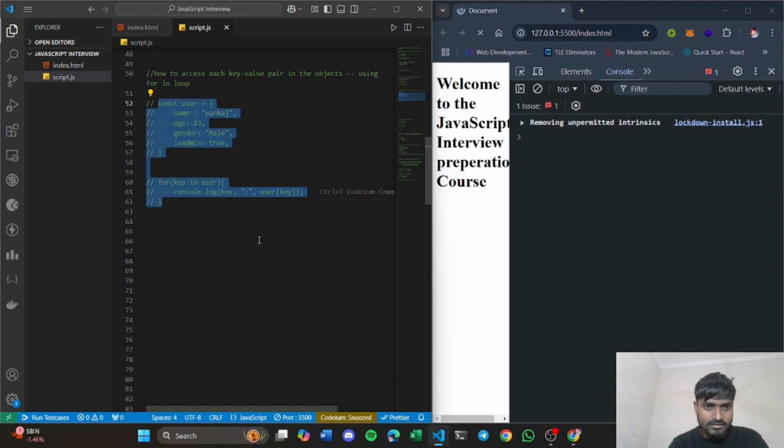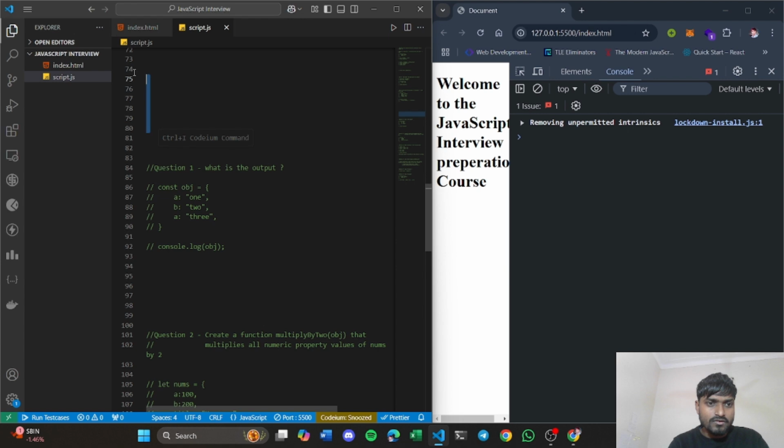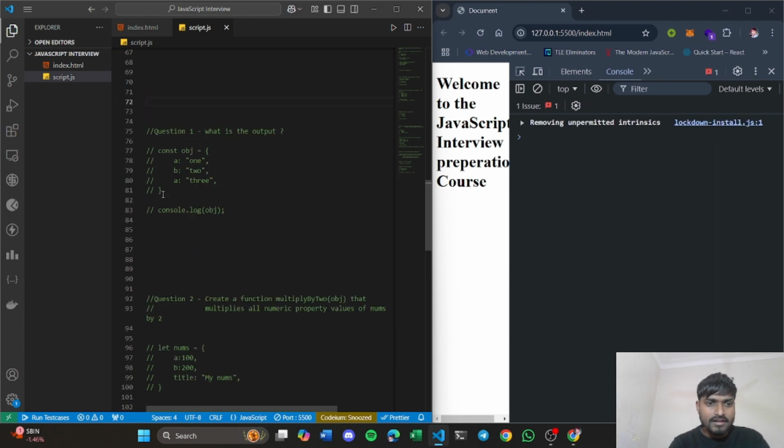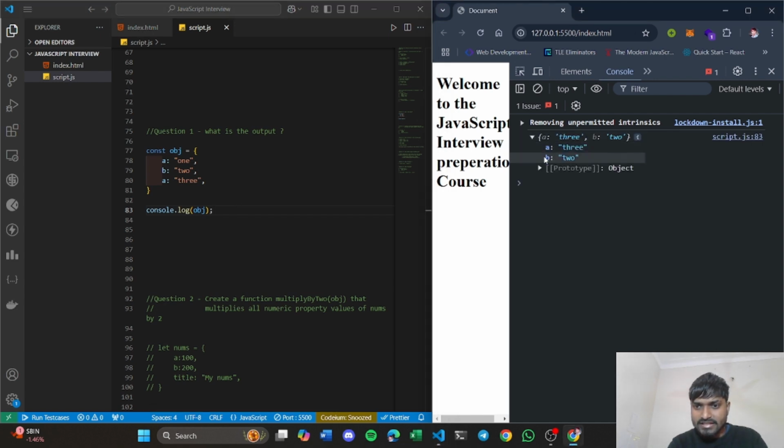So this is done, and let's move to the questions now. The first question is: what is the output of this code? Think about what the output will be. You must be thinking that if you print this, you will get the object as the printed value. So let's see. You can see that the printed value is a as 3 and b as 2. But you must not have noticed that we actually have two keys with the same name a, a here and a here. And you are getting the last declared value of a, that is 3, and b as 2. You are not getting a as 1.